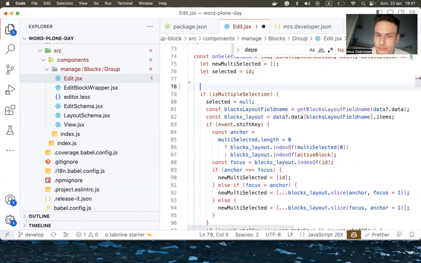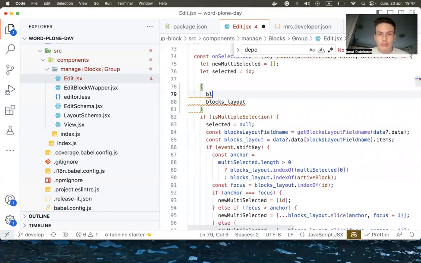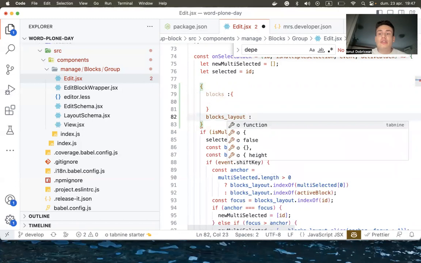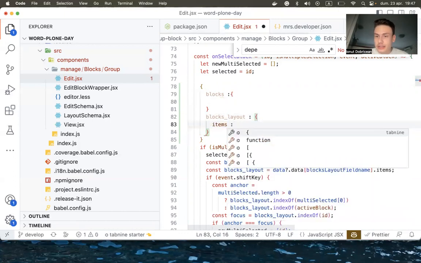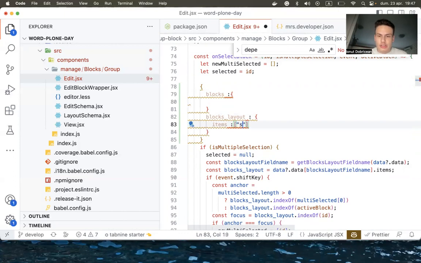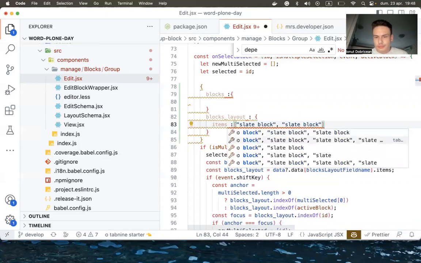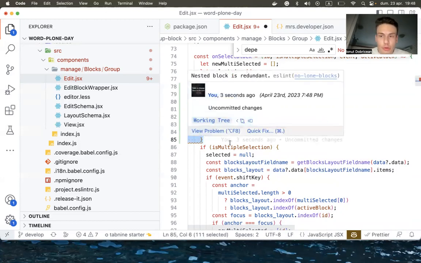Why? Because a block in Volto is made up by two parts. The blocks layout and the blocks. Here are some informations about the blocks that we are not interested in. But in the blocks layout are the IDs of the blocks inside the block. So in the block layout, we have this item scheme where are the IDs of the block. So we have the slate block, let's say, the ID of the slate block. So we need to extract this from our data. This is how the group block is working.